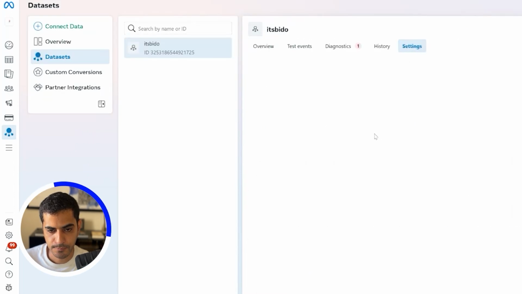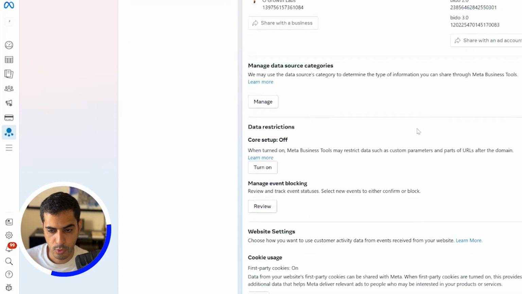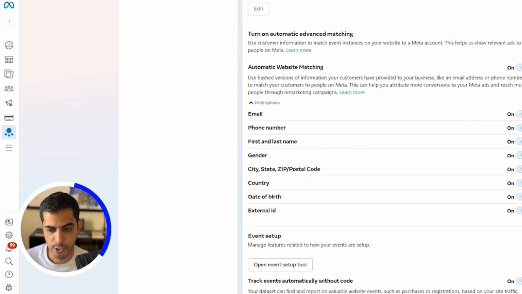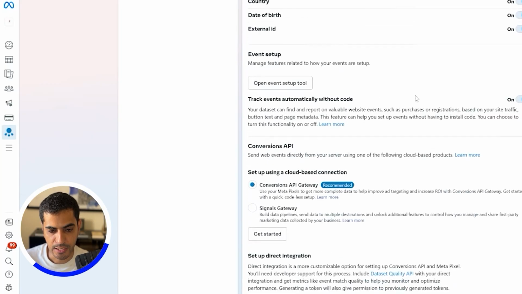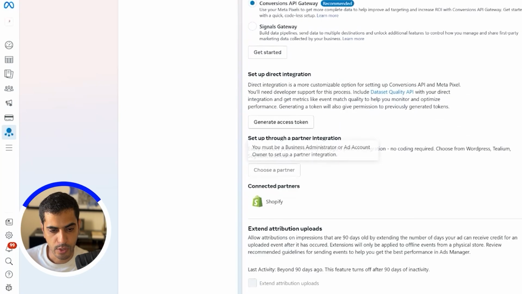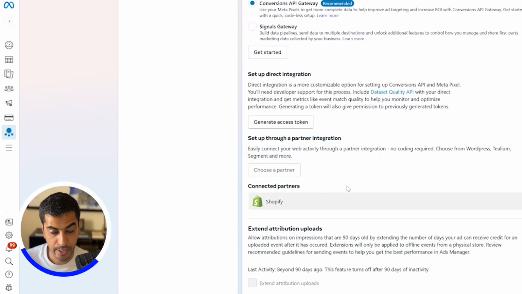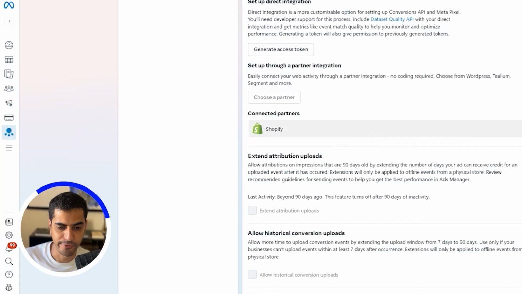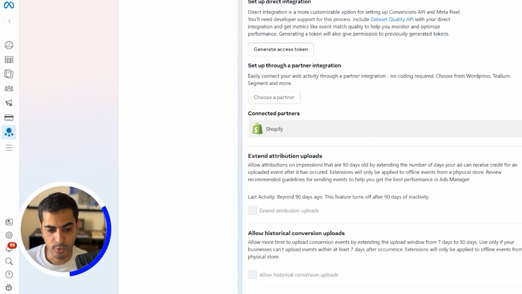Here on the settings, you want to click here, and then you want to scroll a bit down here, and you want to check here where it says automatic website matching. You want to click on it. You want to make sure everything is toggled on. And then you want to scroll a bit more, and you want to click on conversions API gateway, and you want to do a setup through a partner integration. Choose a partner, click on Shopify. It's going to show you. And then you basically make sure that you also have it on Shopify with the maximum settings toggled on.